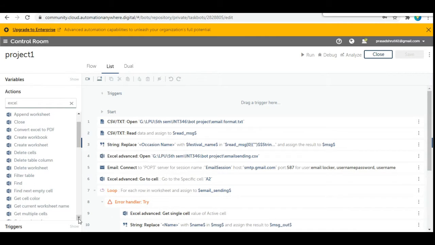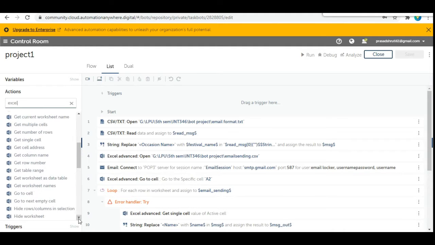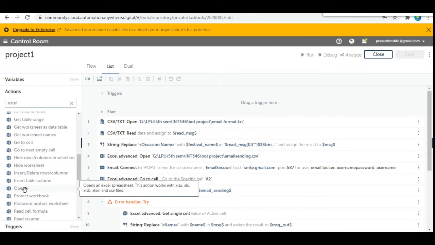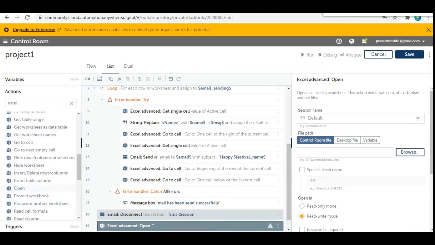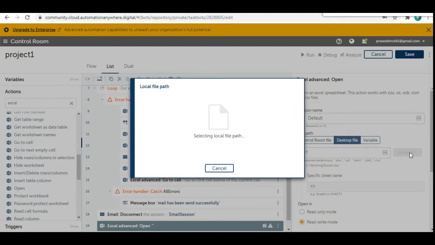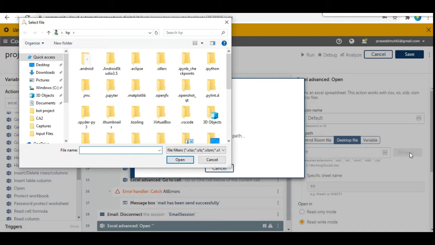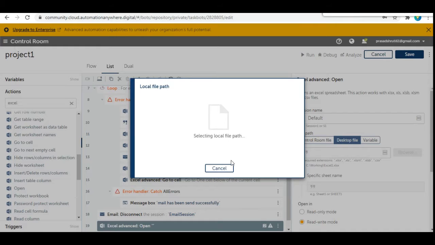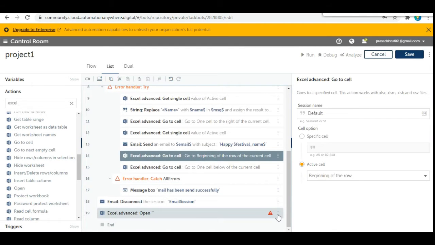For example, I want to open an Excel file. So I only have to double click on Open. The Open option will appear. Then upload the Excel file using a control room file or desktop file. If I want to select a desktop file, then Browse. In this way, I can choose a file and perform an operation. I have already opened it, so I am deleting this Excel action.